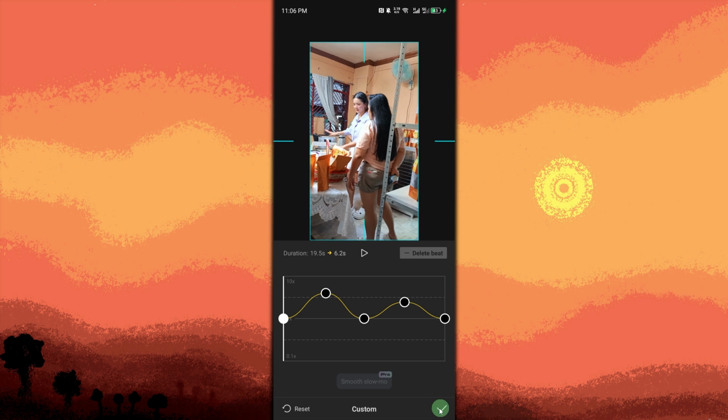Additional tips: use high frame rate videos, for example 60 fps or 120 fps for better quality slow motion.